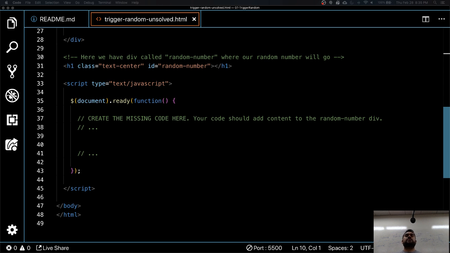Has anybody completed this exercise? Almost? So close? Awesome. Yes. What is it?